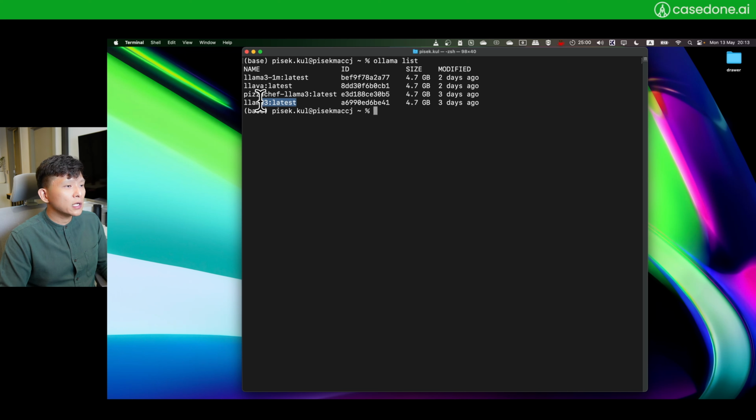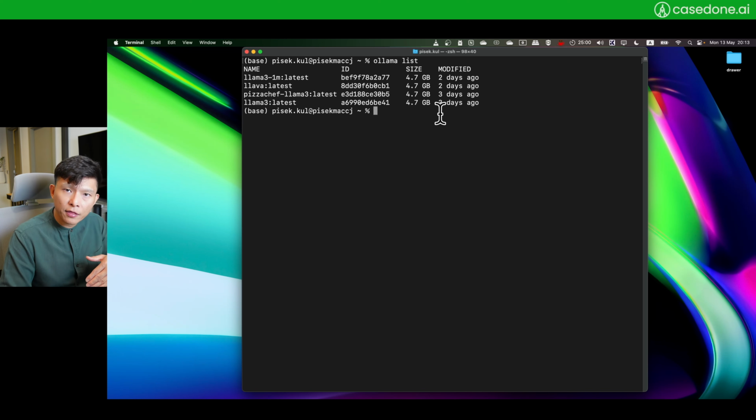So this is the original model that I downloaded, and these are derivative models. Basically, I made some system prompts and I saved the model so I can load it back up later. But that will be discussed later today. Let's focus on what we have right now. We downloaded Llama 3. We want to just start chatting with it.